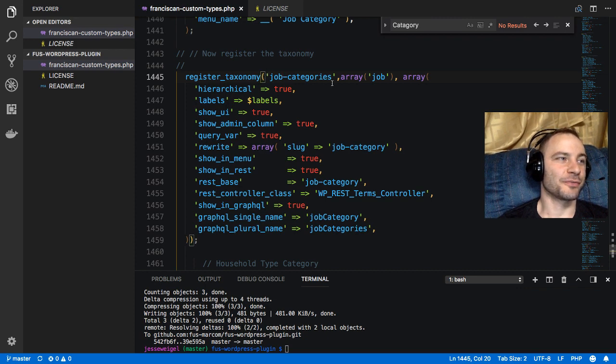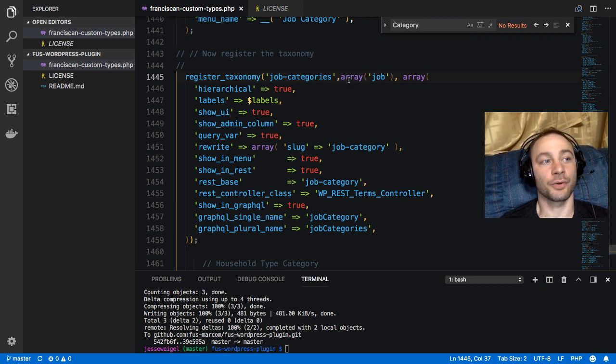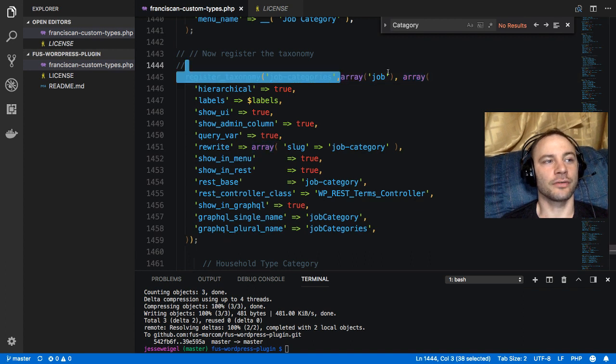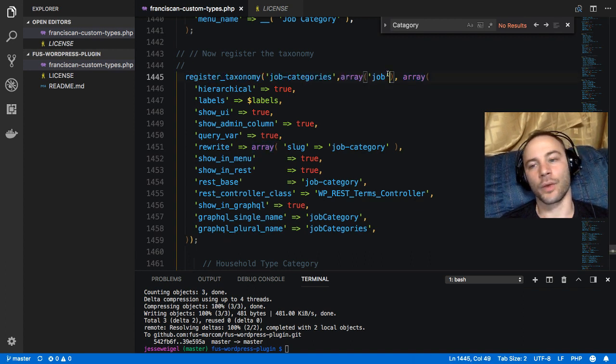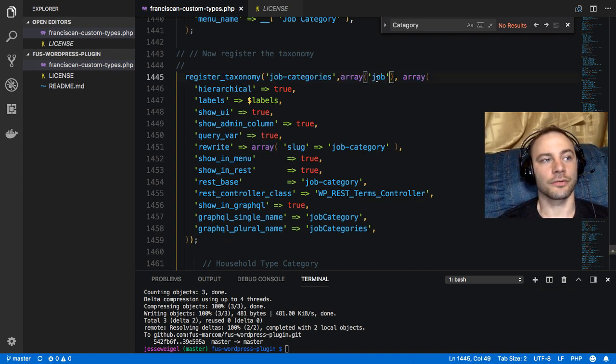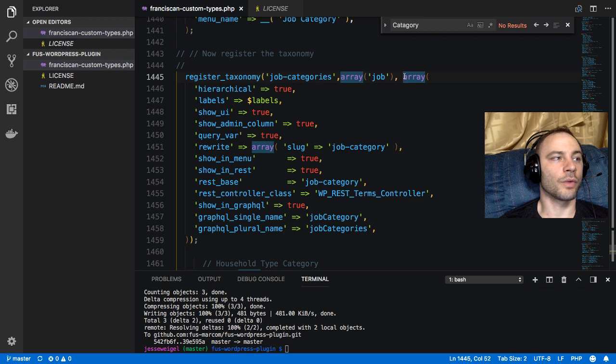So first off, we're saying the name, job categories, and then we have an array. The second parameter here is, okay, what is this going to apply to? And so we give it an array of the slugs for each post type that we want it to apply to. And then the third parameter is an array of all these attributes that we would like it to have.